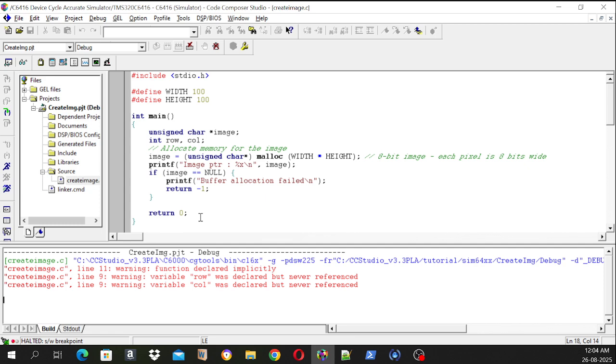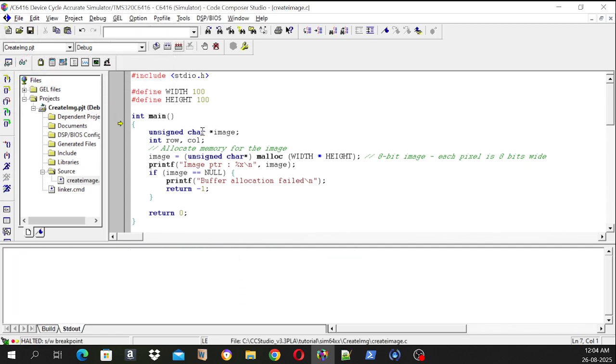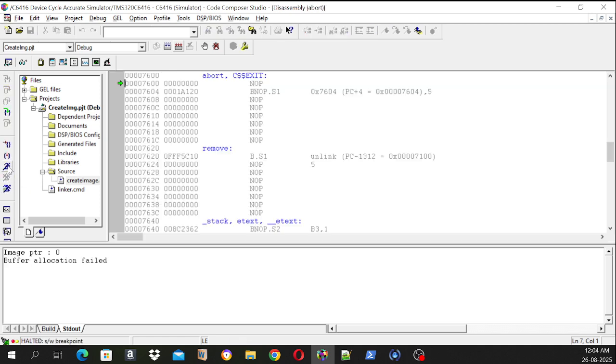So we'll build the program. Now there are a couple of variables we declared but haven't used. We'll use them while creating the image. Now let's run. So now what happens is here the image pointer is 0. Okay, the buffer allocation has failed. So now let's first fix this problem.